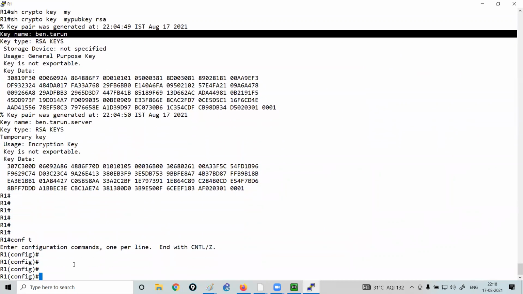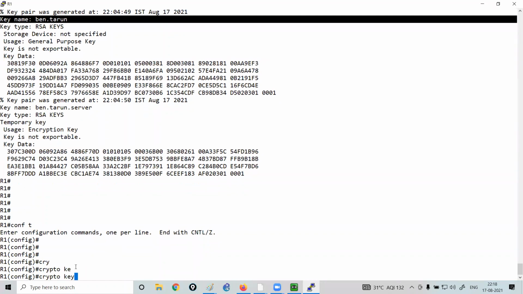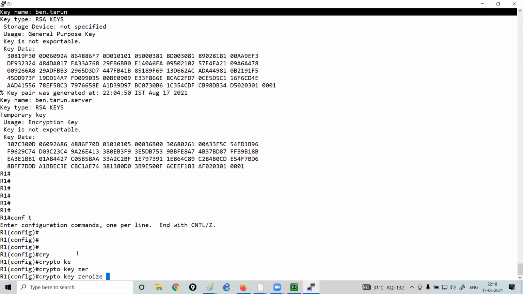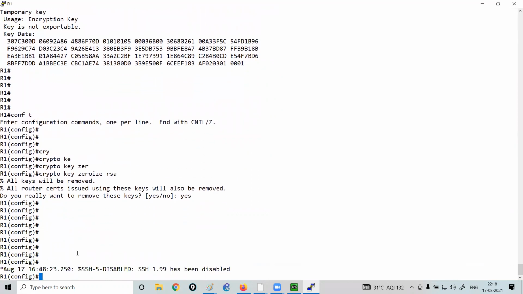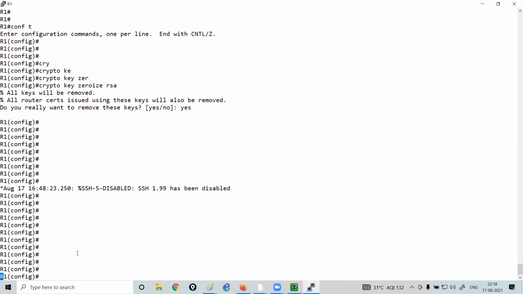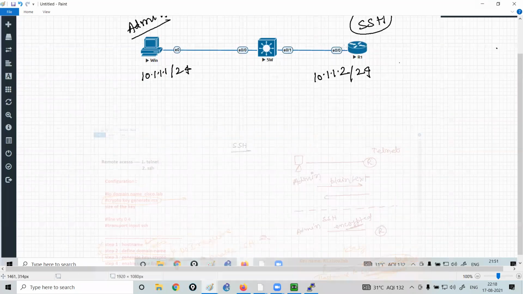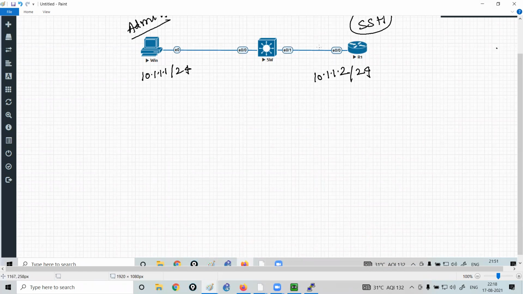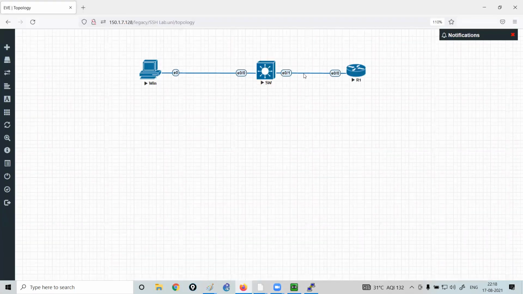Let's move ahead. Let me disable the SSH protocol from the router. So crypto key zeroize RSA, execute yes. Once you remove the keys from the router, the SSH protocol will be disabled. Now let me open the Wireshark capture between the router and the switch. Basically, I would like to see the Wireshark packets flowing between the two end machines. Right click here.